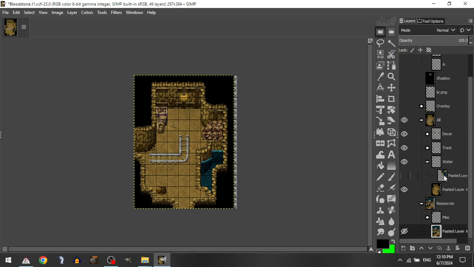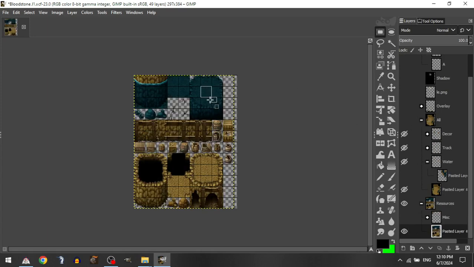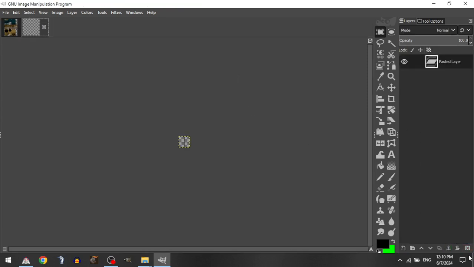Okay, here we go. Here are all my resources. I'm going to take this water tile. What did I do? That's not what I meant to do.